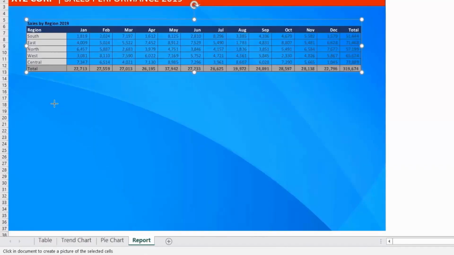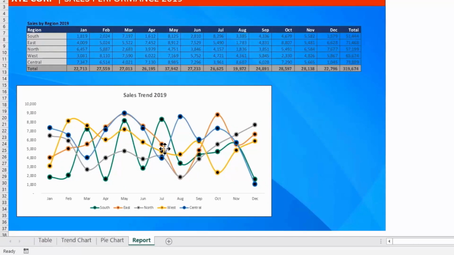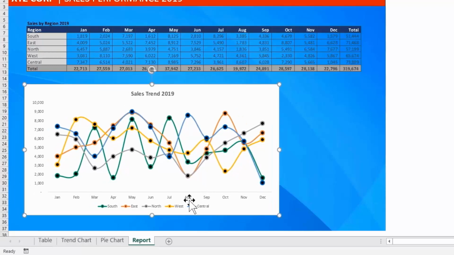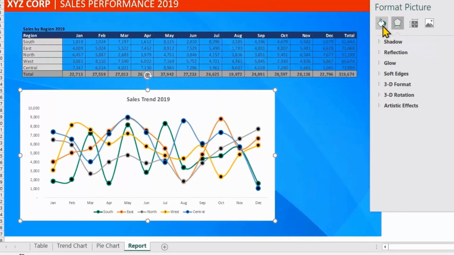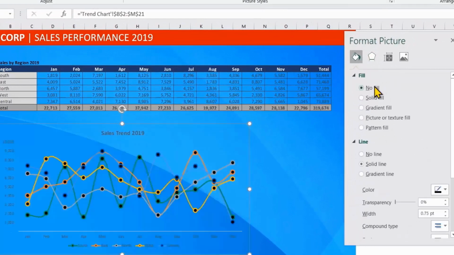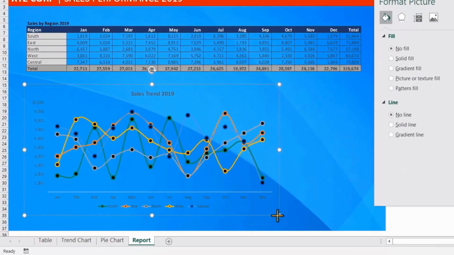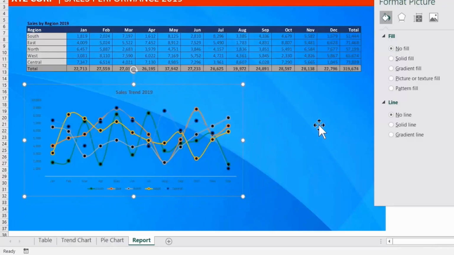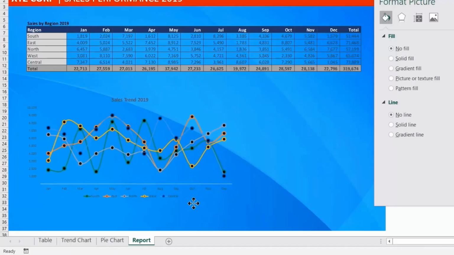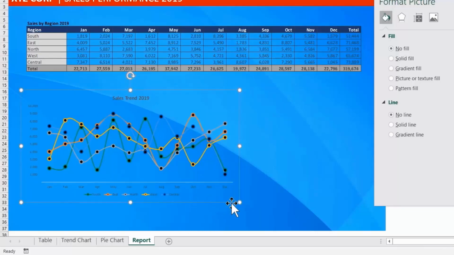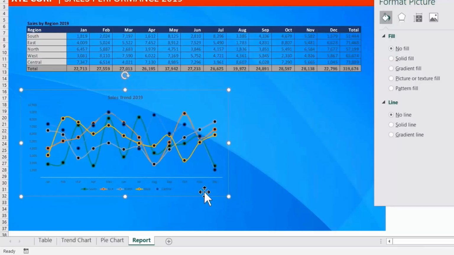Go to the report spreadsheet and click just below the table to place the copied chart. Next, make it transparent. Adjust the position. On the right side, we will put the pie chart. The advantage of using the linked picture, we can freely resize it, making it very easy during the report design process.